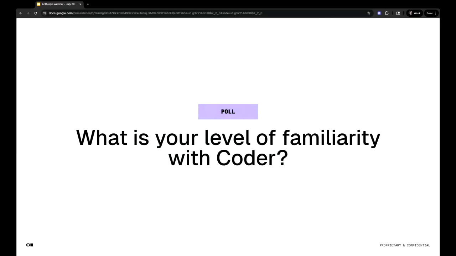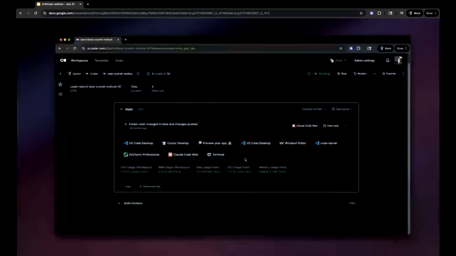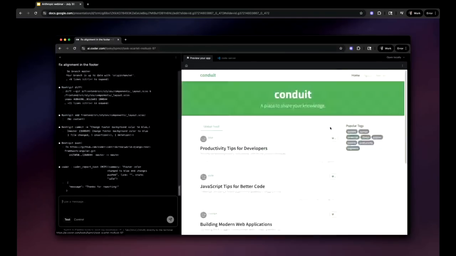So we sent out another poll. I think there's a button that you can press to get to the second poll. We're just looking to understand the audience's level of familiarity with Coder. And to show what Coder is: a platform for remote developer environments. And it can run a suite of tools, one of which being Claude Code.